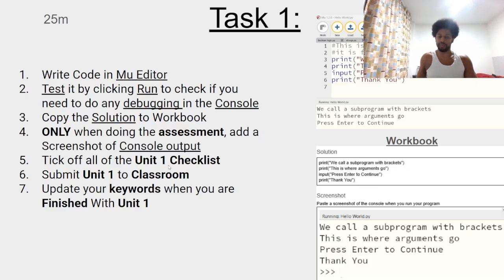And then tick off once you've completed each of those tasks. You submit Unit 1 to the classroom, and that way I'll be able to review the work and mark it. And then finally, update your keywords when you're finished with Unit 1. A great reason why I want you to update the keywords at the end as well is we will be reviewing this. Usually I would ask the class which keywords they're aware of and ask them a few comparative questions. Also, some people do finish a bit earlier than others, so it just gives them something else to do while they're waiting for others to catch up. And questions to ask, things to research, without them jumping ahead to the next task.